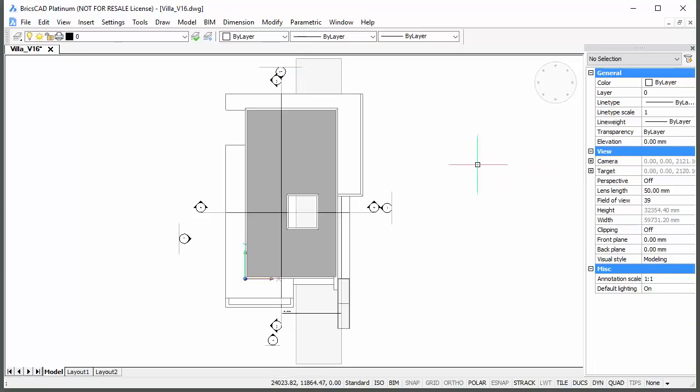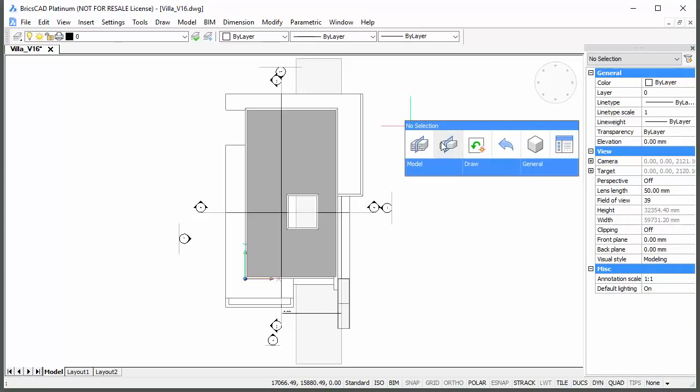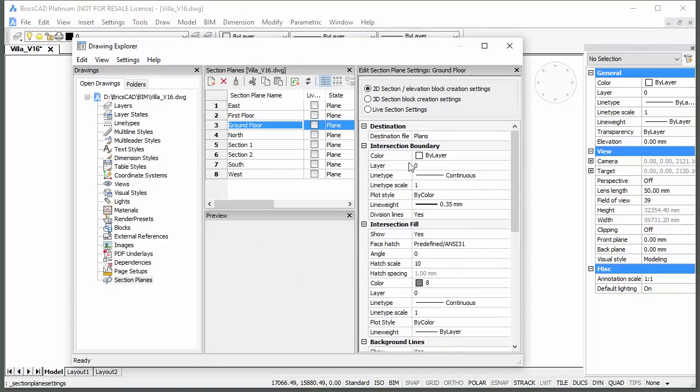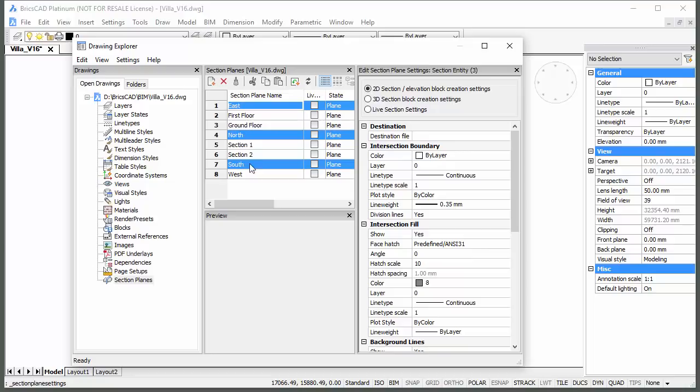Open the Drawing Explorer. Select all four elevation sections and type elevations in the destination file field.